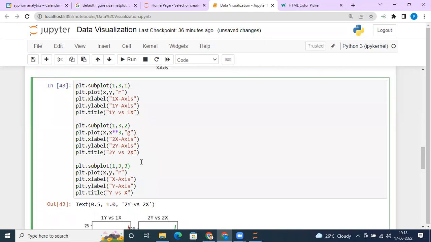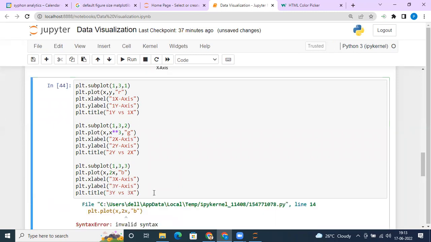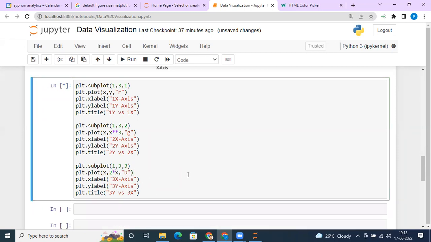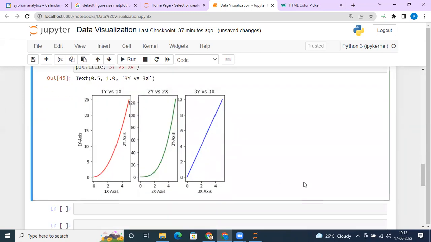In the third plot, suppose I want X versus 2x, and I want the color to be blue. And I mention here 3x, 3y, 3y versus 3x. Let me execute this. I made some mistake: X, 2 star X. Sorry. Can you check, everyone? Okay, fantastic. So you can plot any number of plots that you want.